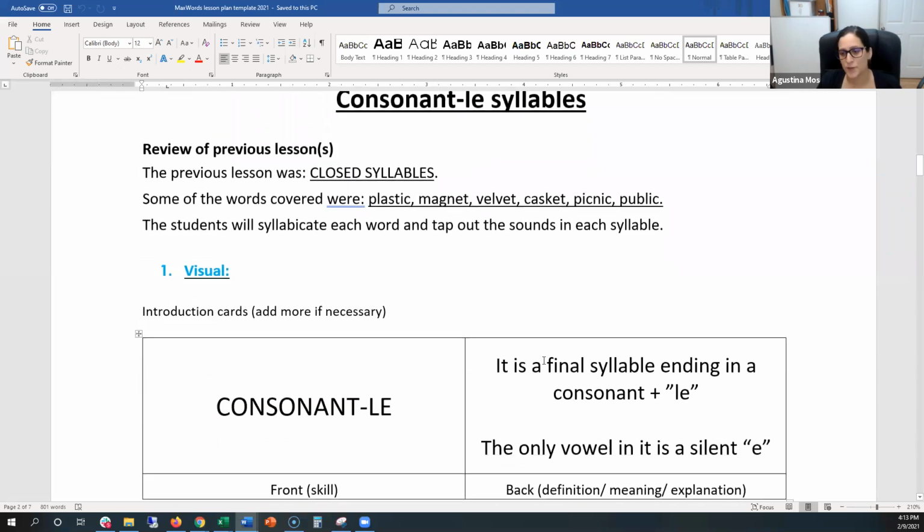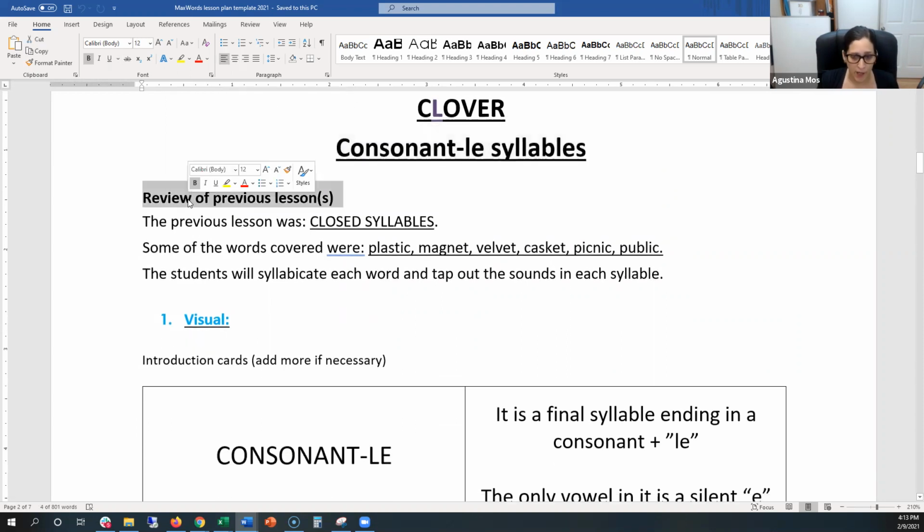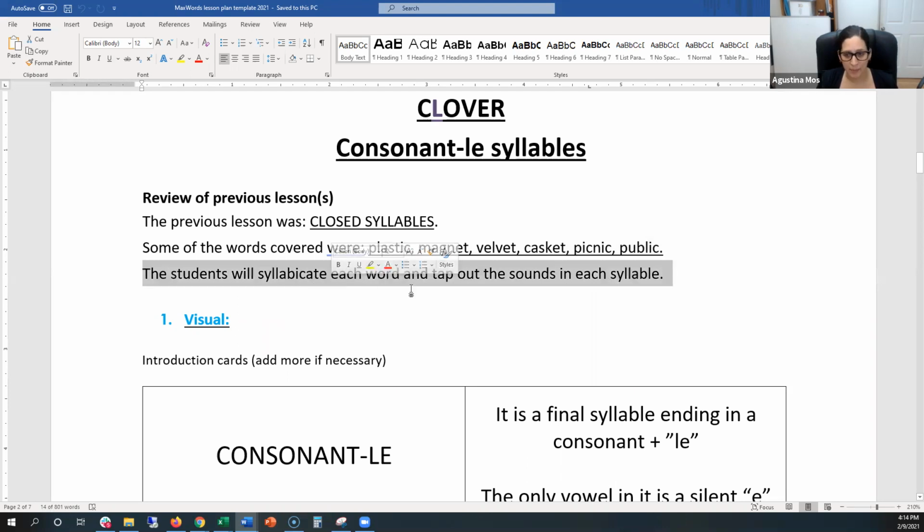The second page and a few after that, it's a sample of a lesson plan that's already been filled in. So this is what your lesson plan should end up looking like. This sample is for CLOVER for the consonant LE syllables. So we started with a review of previous lessons, which were the closed syllables. I'm reviewing some words that I did on the closed syllable lesson, and I'm writing down what I want my students to do. In this case, I want them to syllabicate each word and tap out the sounds in each syllable.